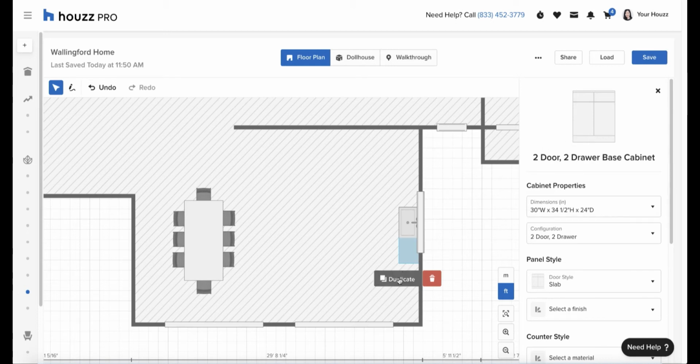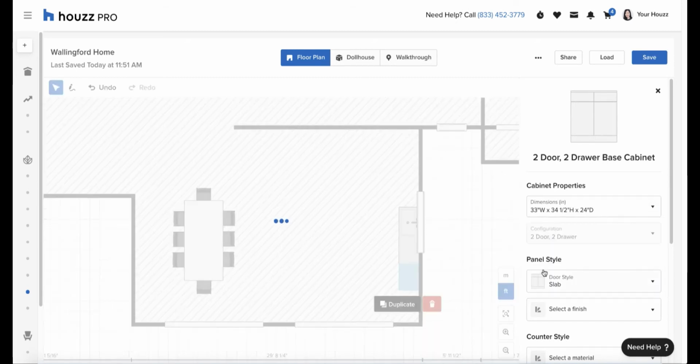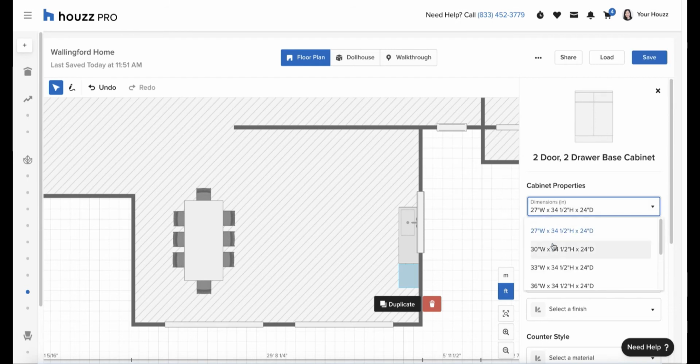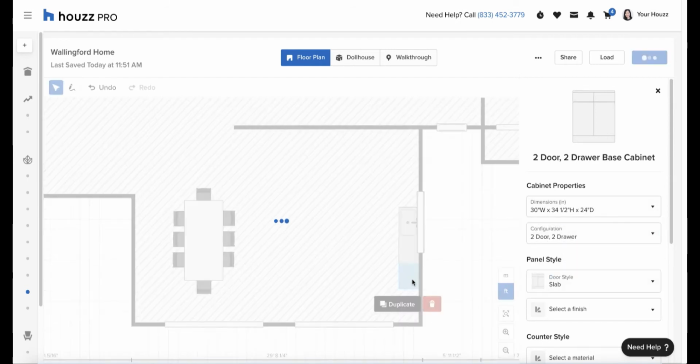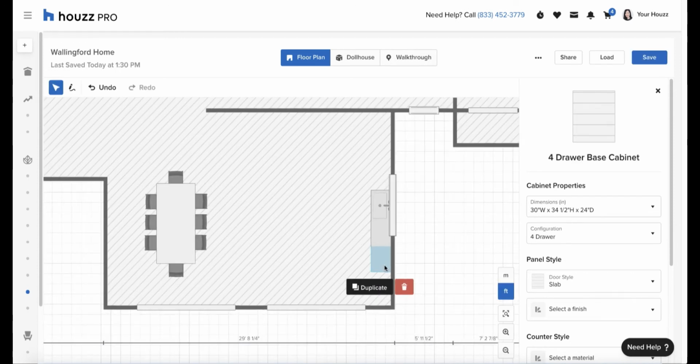Another easy thing that I can do is that if I know for sure that I either like this size or like this configuration, I can go ahead and duplicate, and I can put this product next to my next one, and I can either change the size or I can change the configuration. These drop downs in the cabinet properties menu is really handy for switching between sizes and configurations.